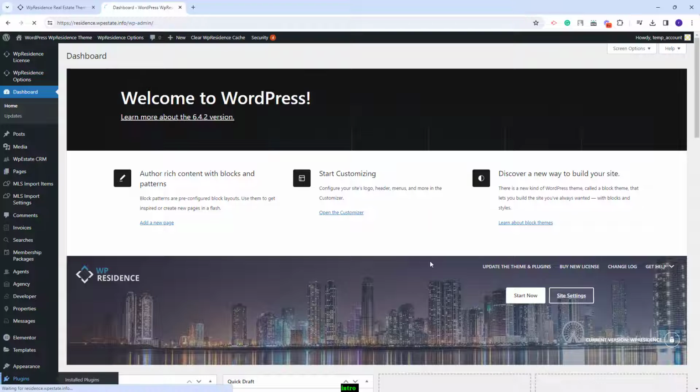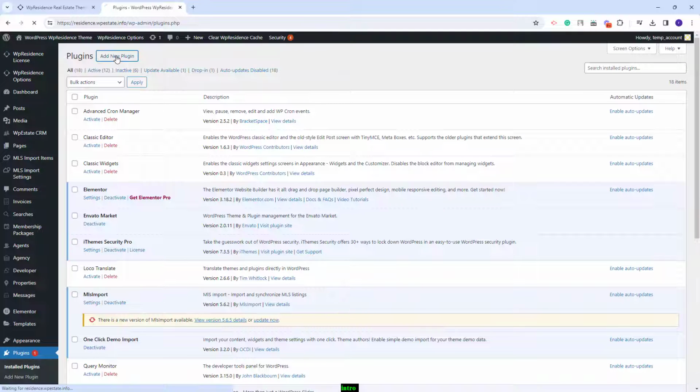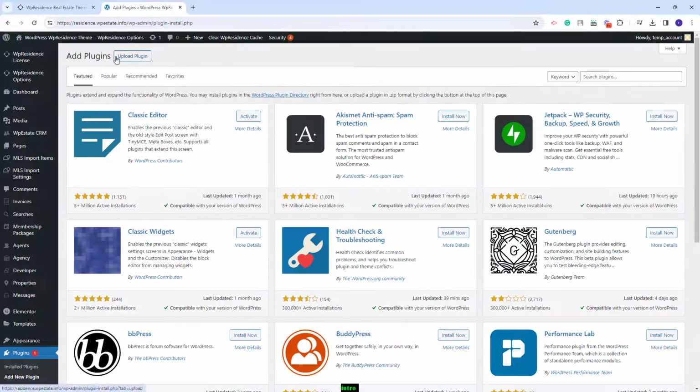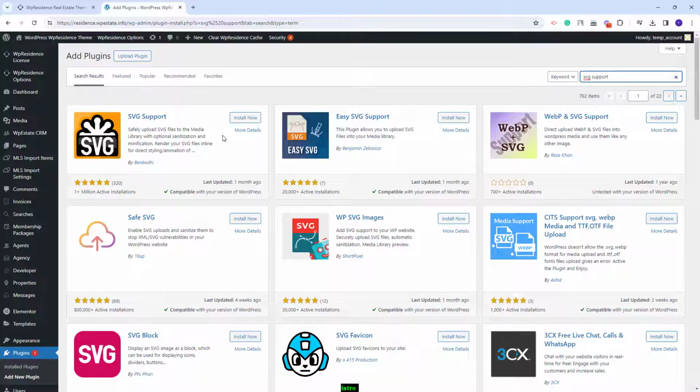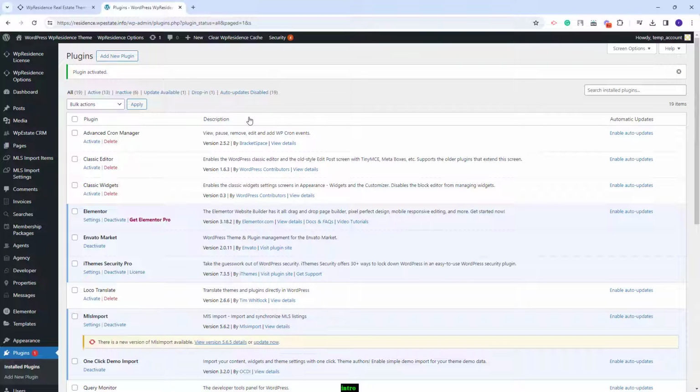For that, I will go to Plugins. I will click Add New. I will look for the SVG Support plugin. This is the plugin that you need to install. I will click Install Now and press Activate. Now I can proceed with the demo import.